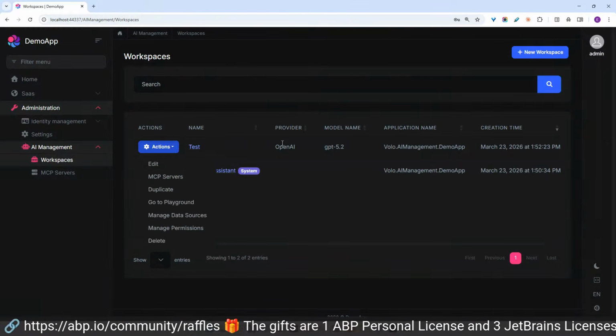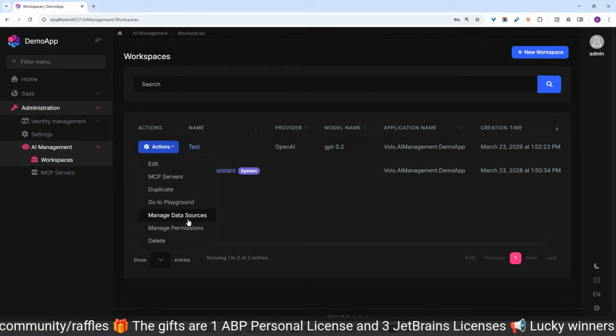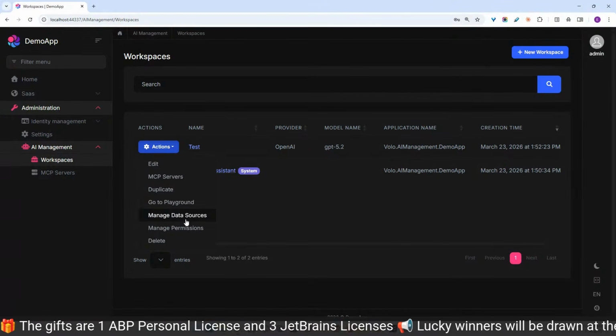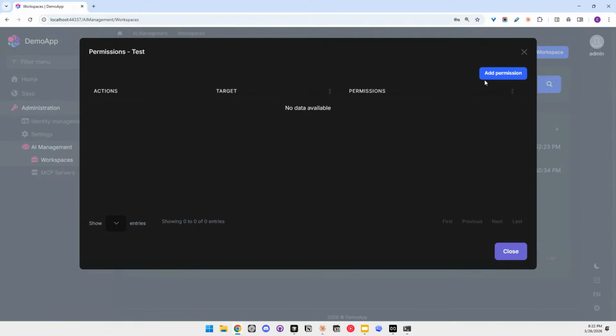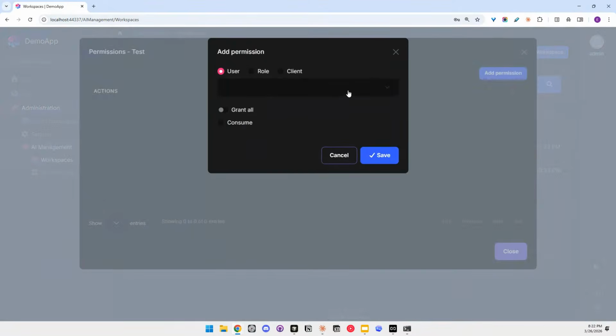And also we have different options, like you can manage the data sources that you uploaded with RAG. You can even define resource permissions for related user, role, and client.